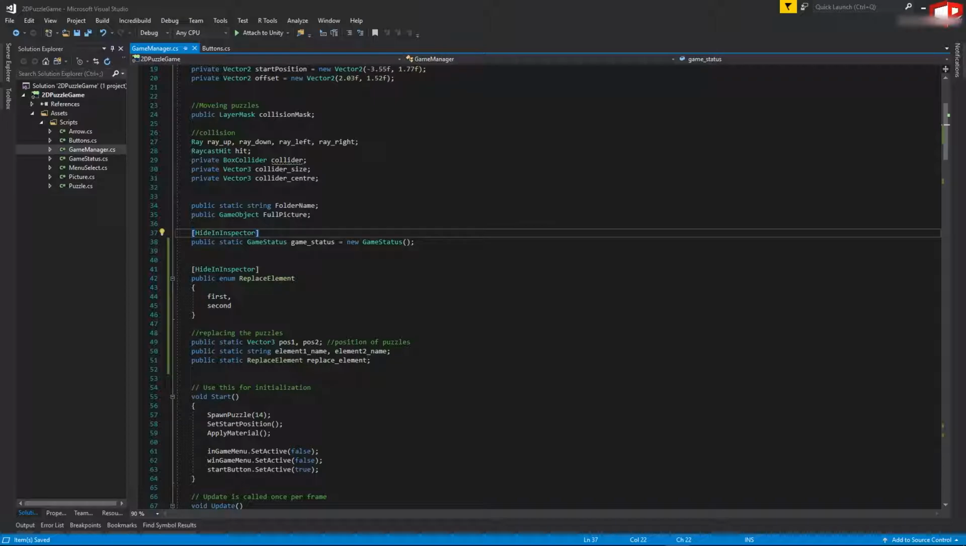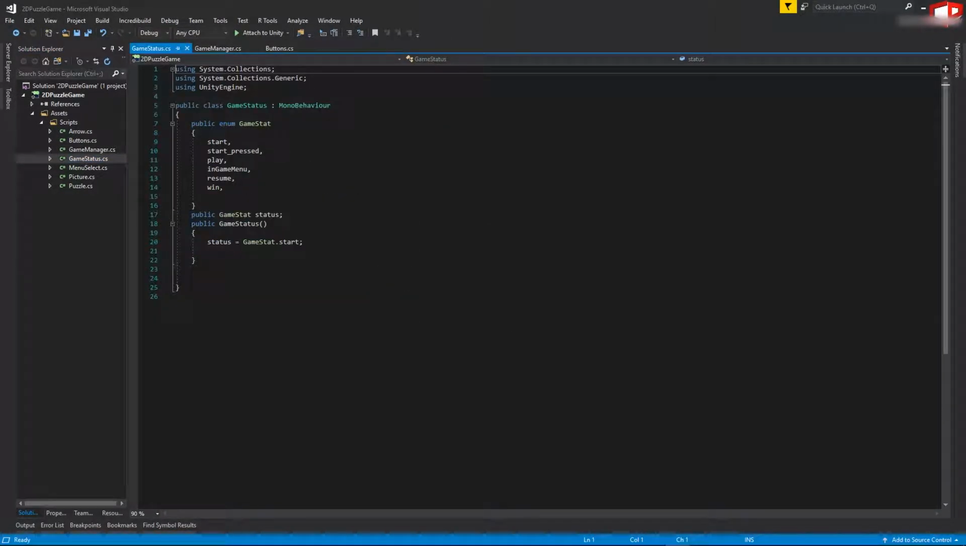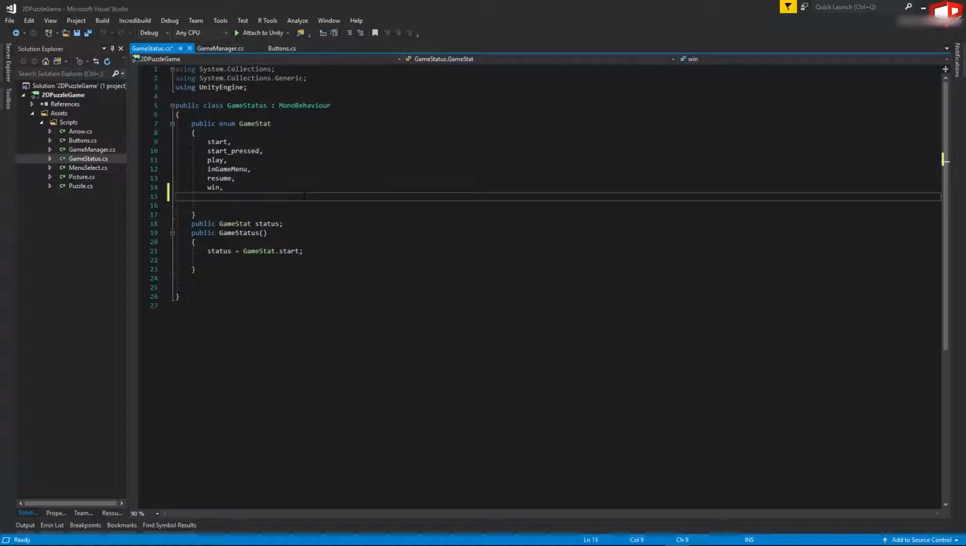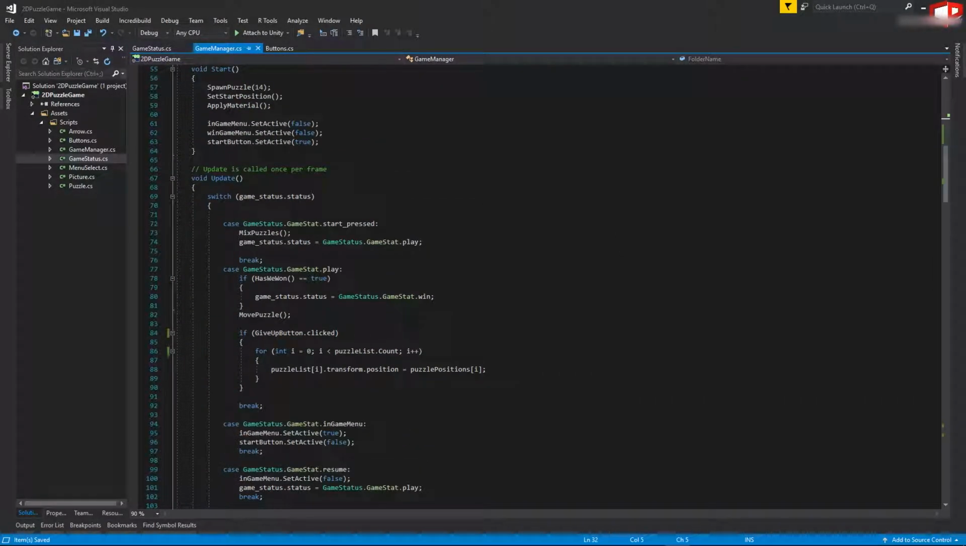Then we will need to add another game status to our game. Let's open the game status script, and inside the game status we will add another state which will be replace puzzle. Let's save it, go back to the game manager, and then go to the update method.